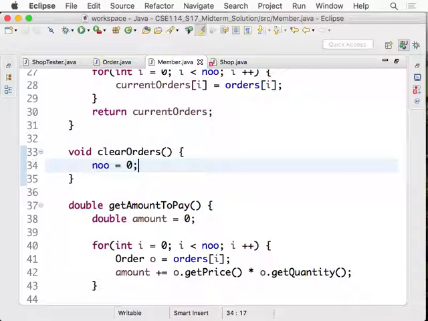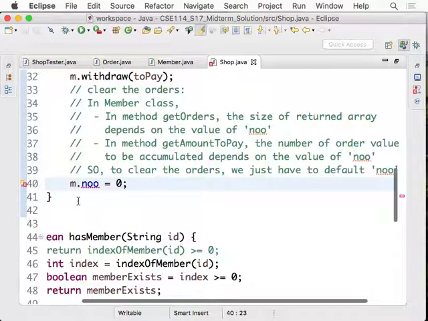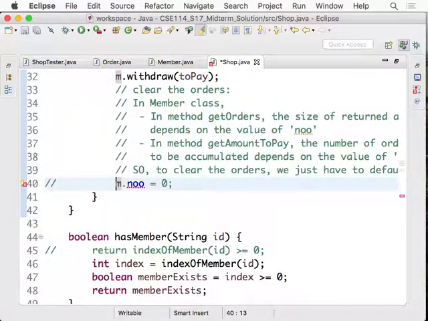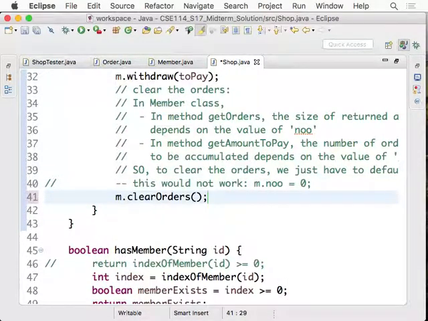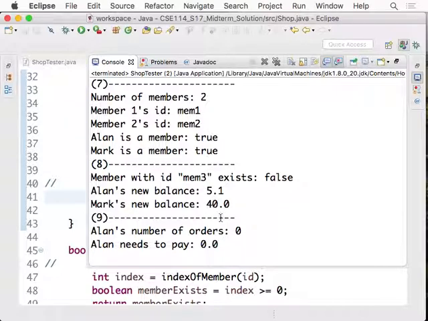Okay, let's go back there and then call that method and check the output. This would not work. So now we can say m.clearOrders, and that's it. Let's now execute it. Yep. Now we have default everything back to empty order for the member.